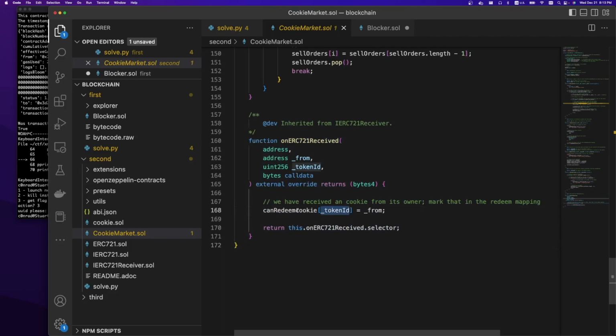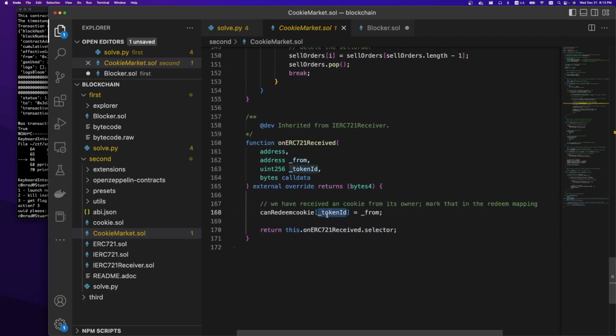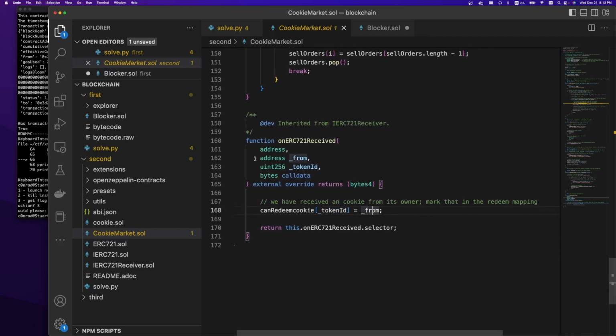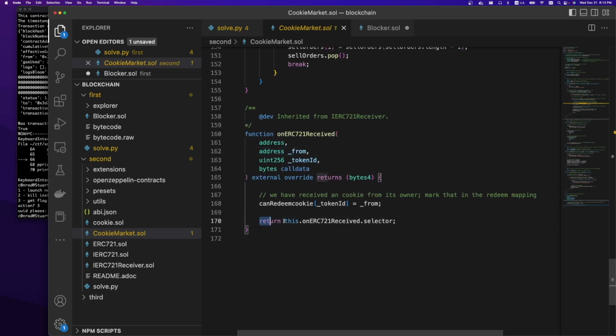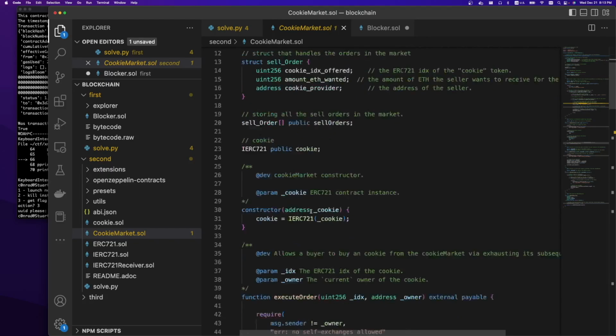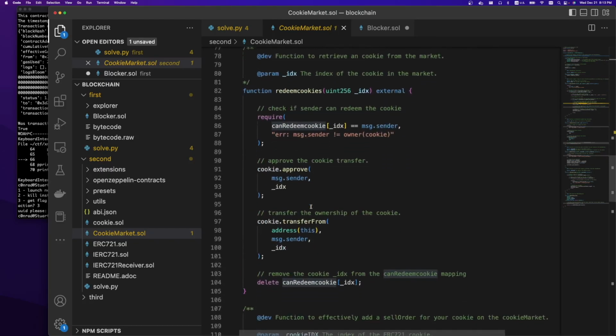So what you're going to do is just can redeem cookie is equal to 0 because we want the 0 cookie. And the from address is we're just going to set our own address. And it's returning something, but we don't really care. So we're going to set 0 to our address so that we can redeem the cookie, so that then we can call a function called redeem cookies.